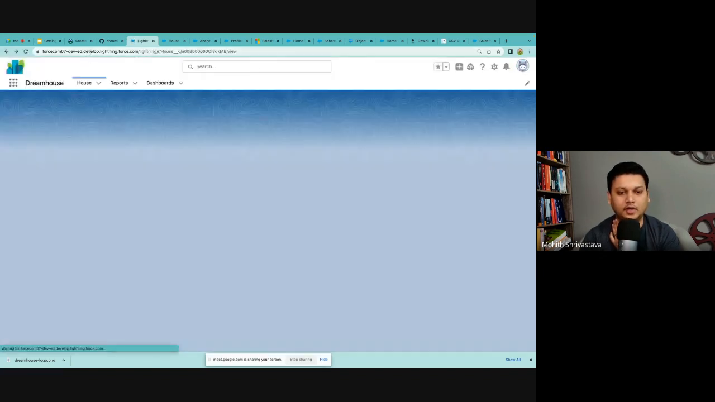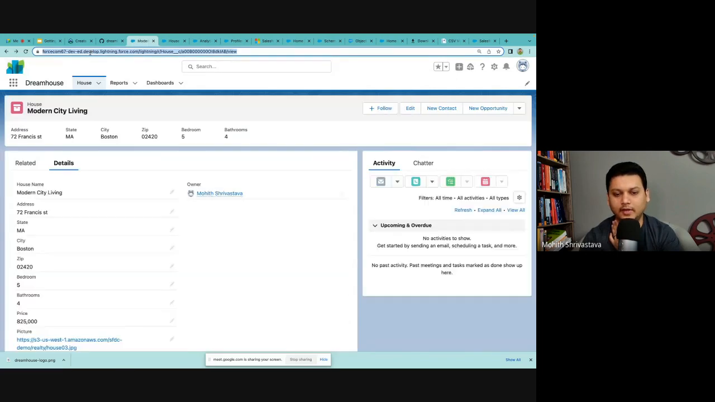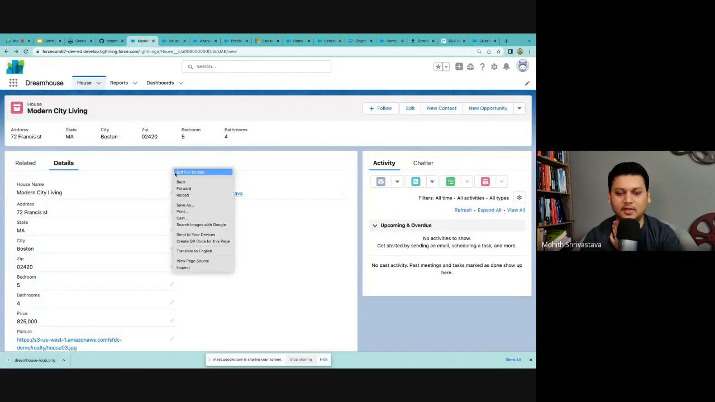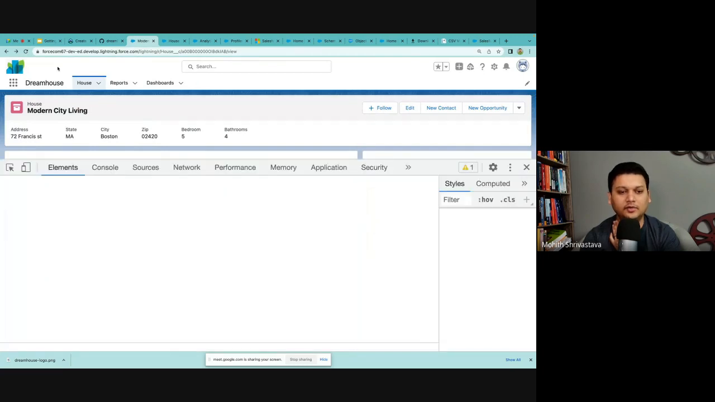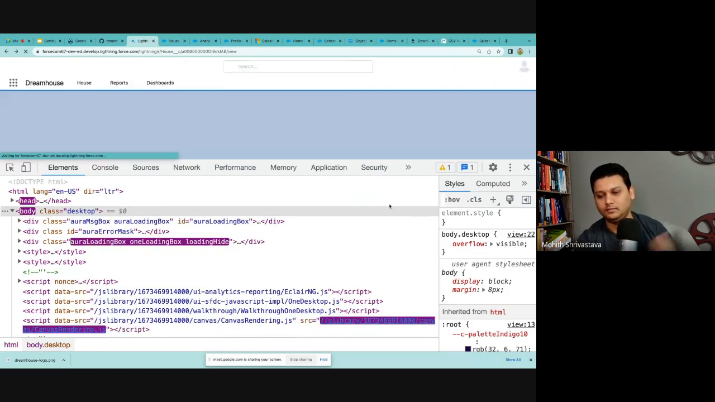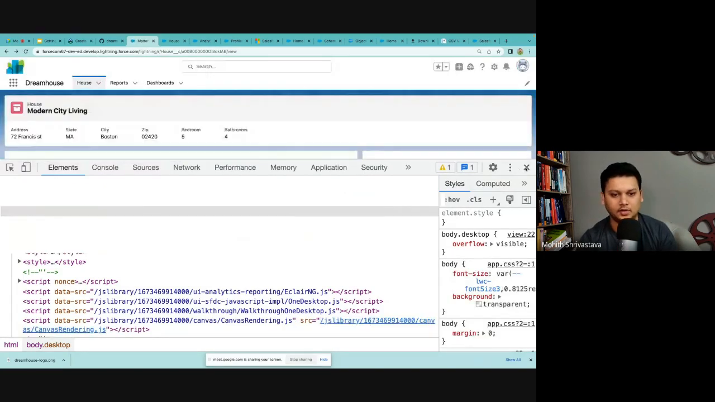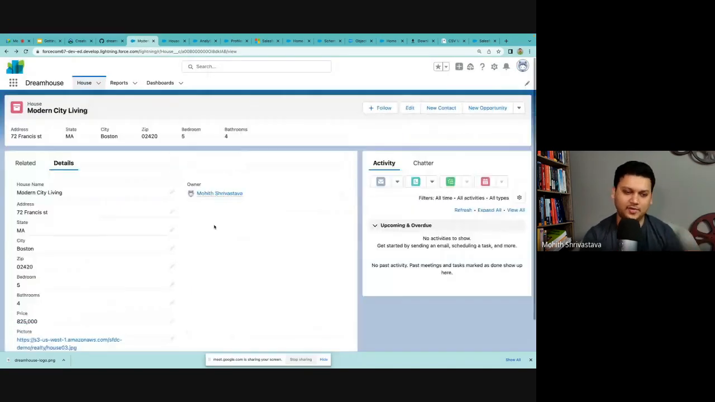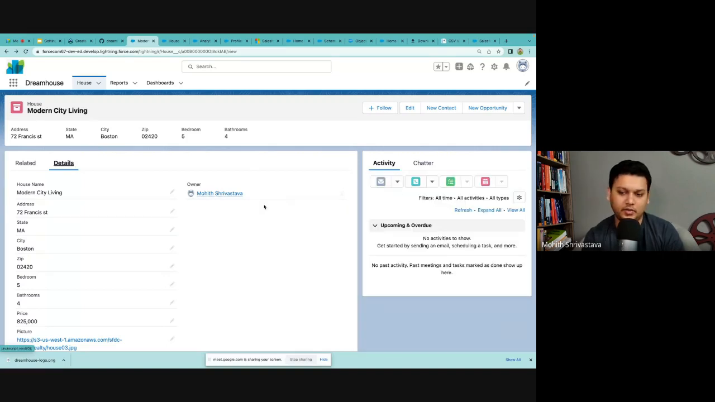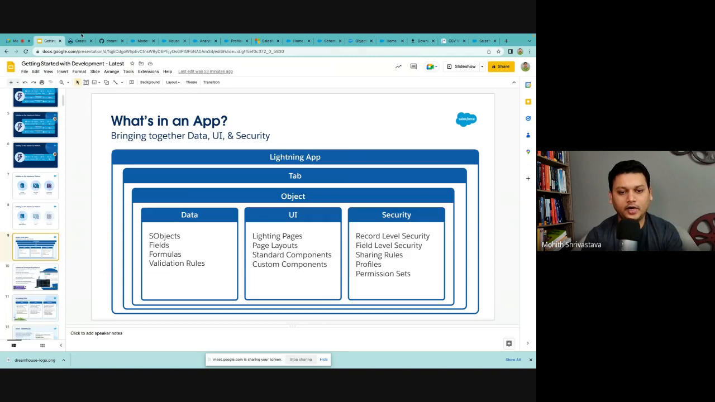So it will reflect. It takes time. It can take up to 15 minutes, is what I've heard. There you go. It's still not showing up. Okay, that's fine. It will definitely reflect after some time. Maybe if I open this in an incognito window, it will show up. Let's move on.